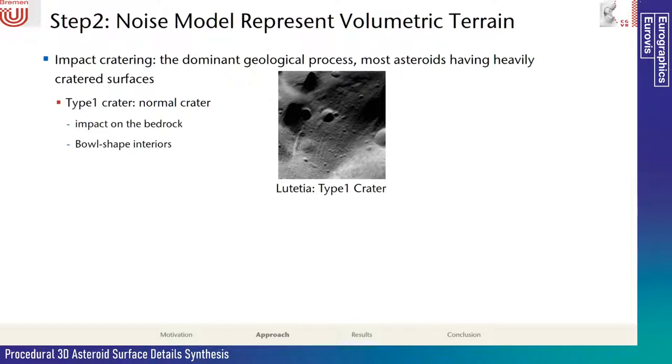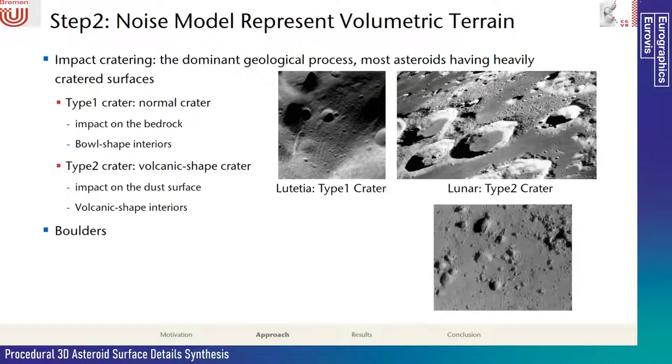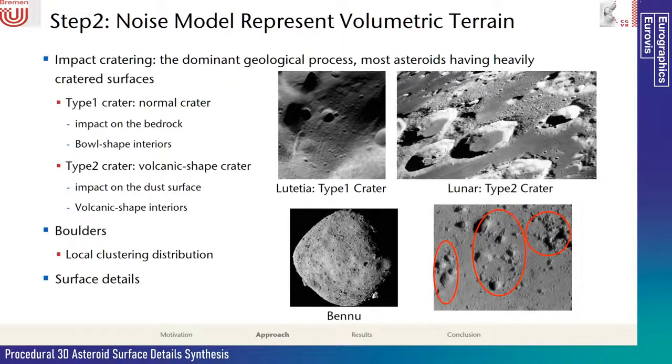In the lunar surface, we can see the type 2 craters called volcanic shape crater. It comes from the impact on the dust surface and has a volcanic shape interior. Then for the distribution of the boulder, we can clearly see their distribution is a local clustering distribution. That means the distribution of the boulders are different from their locations. Finally, for recent images from the asteroid Bennu, we can see lots of surface details, whose distribution is a random process.